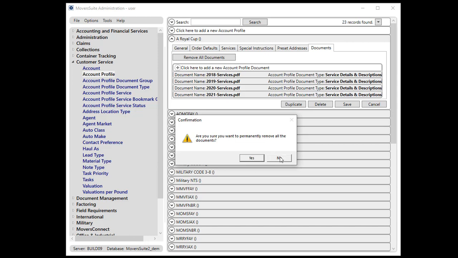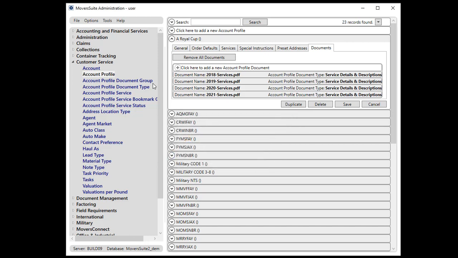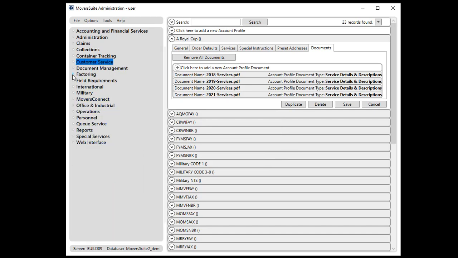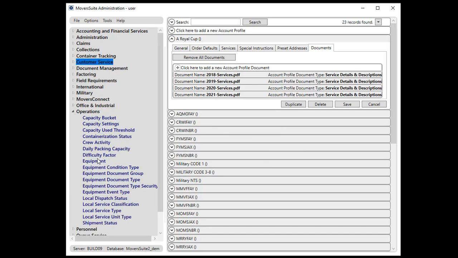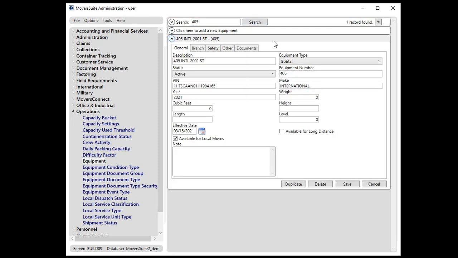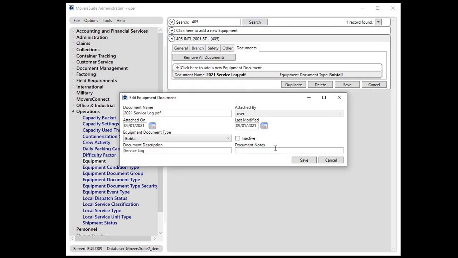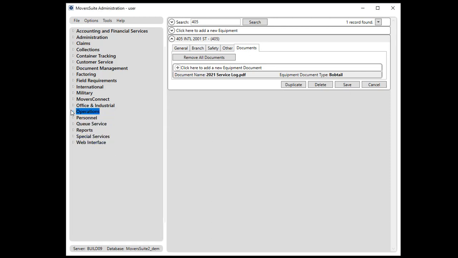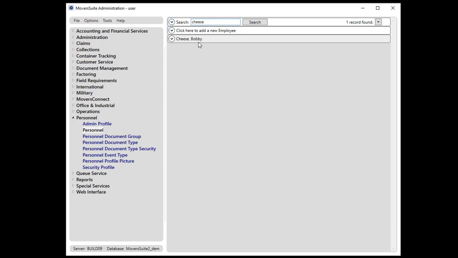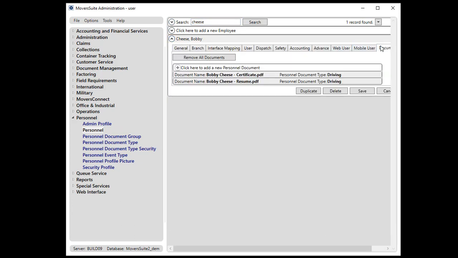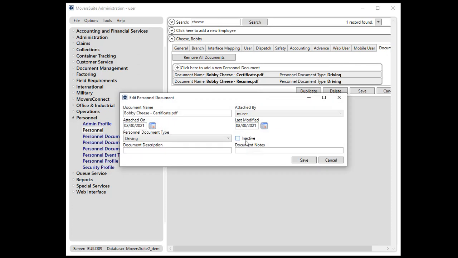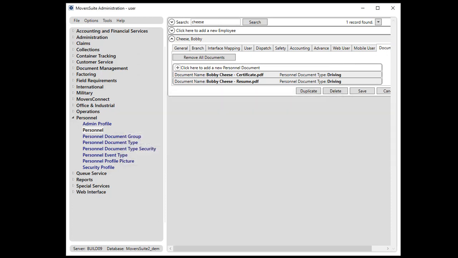You can also set the inactive flag on documents associated to equipment records, which you can find under Operations. And likewise, you can mark documents associated to personnel records listed under the Personnel category as well. Of note, documents associated to a profile display on the Account Profile tab in MoversSuite. Equipment and personnel documents are visible through the Local Dispatch module.